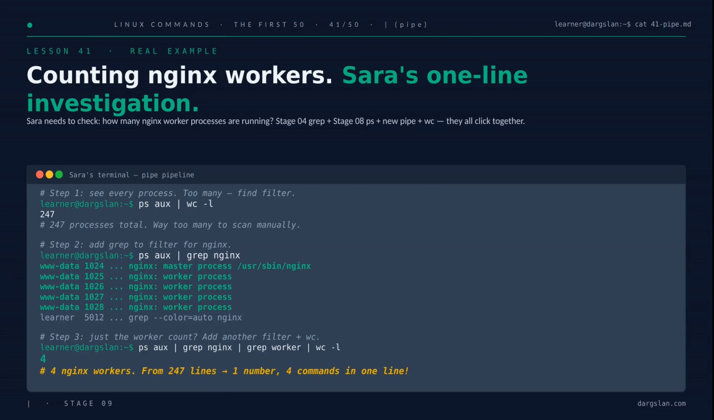Sara needs to know how many Nginx workers are alive on her server. She starts wide, ps o piped into wc -l, and gets 247 processes, way too noisy. So she pipes through grep nginx to narrow it down, then chains a second grep for worker, and finally wc -l to count. From 247 lines to a single number, 4. 4 commands, 1 line, 1 answer. That's the pipeline clicking into place.